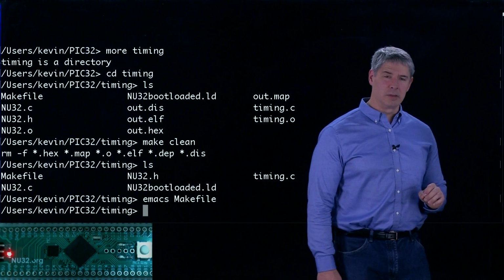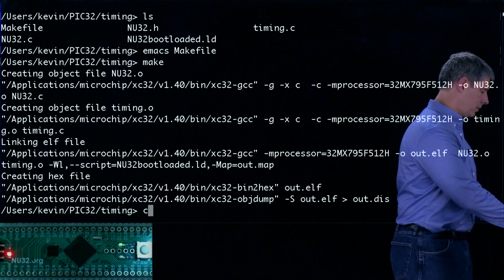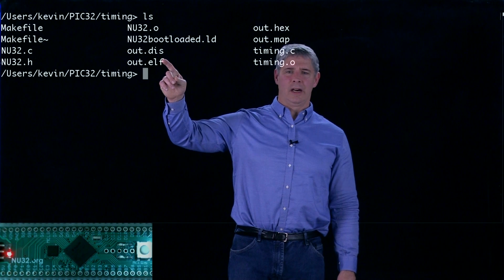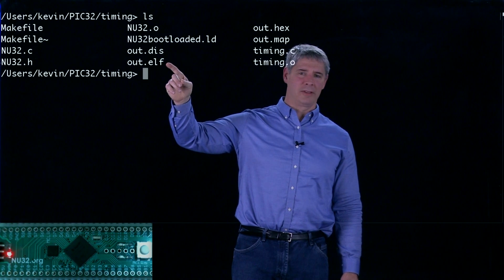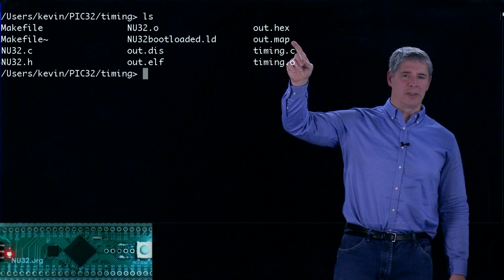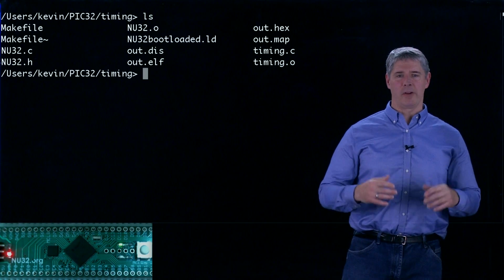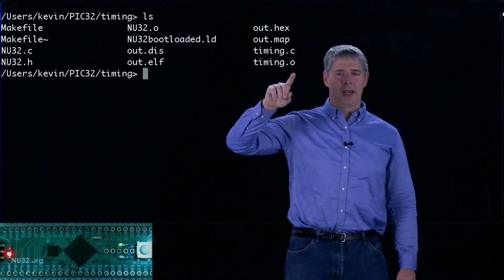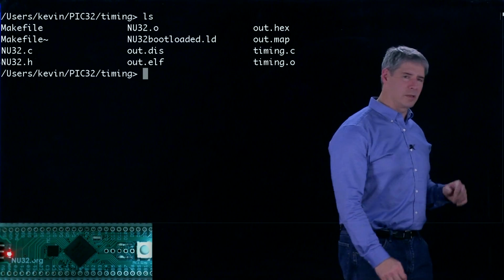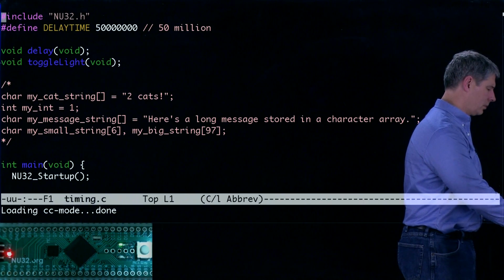Now I'm going to go ahead and make the program with no optimizations. We can see what gets created here: the out.disassembly file that we'll be looking at later, the out.elf executable and linkable file, the out.hex file, which is the actual executable, and out.map, which is a memory and space file that we're going to look at in the next video. So for now, we've made our out.hex, the executable, along with the intermediate object files. But let's take a look at timing.c to see how it works so that we can understand what's happening in the execution down here.